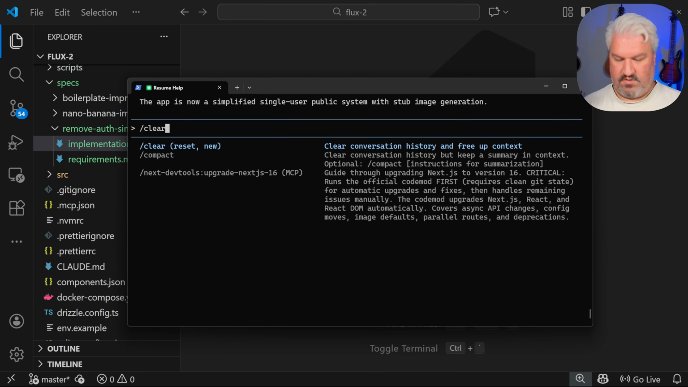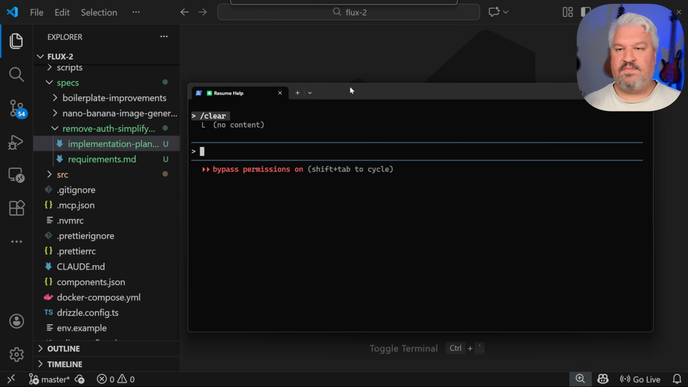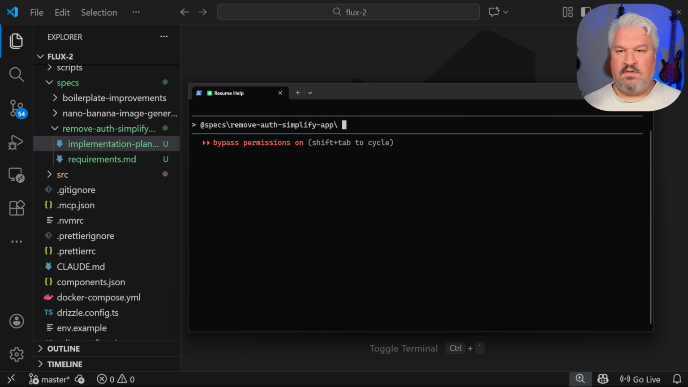So I'm just going to clear the chat, and something I always like to do is to ask the agent to do a code review. So I'll just pull in that folder again and let's say, hey, we just finished implementing this feature. Please do a thorough review of the code and resolve any critical issues.